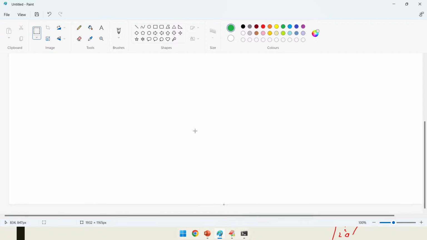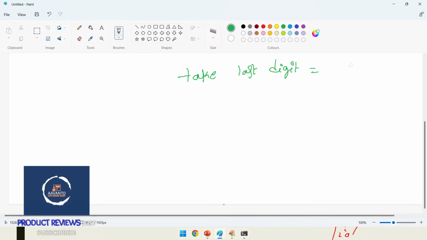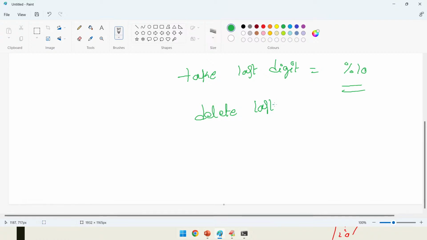Clear guys? How to take the last digit and how to delete the last digit. To take the last digit, we use percentage 10. Okay? Delete last digit means we use normal division by 10.